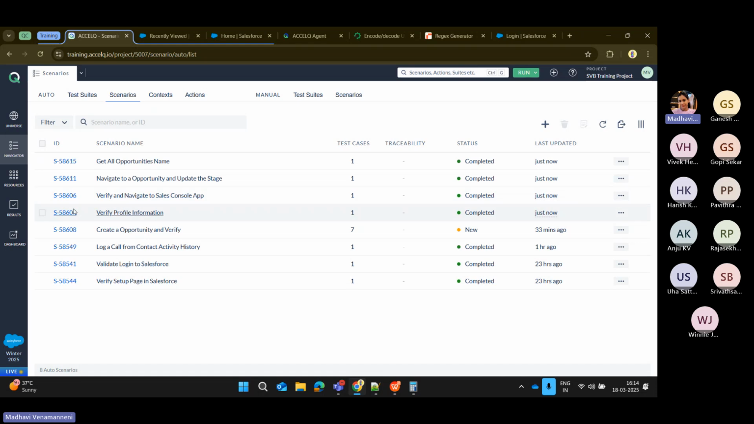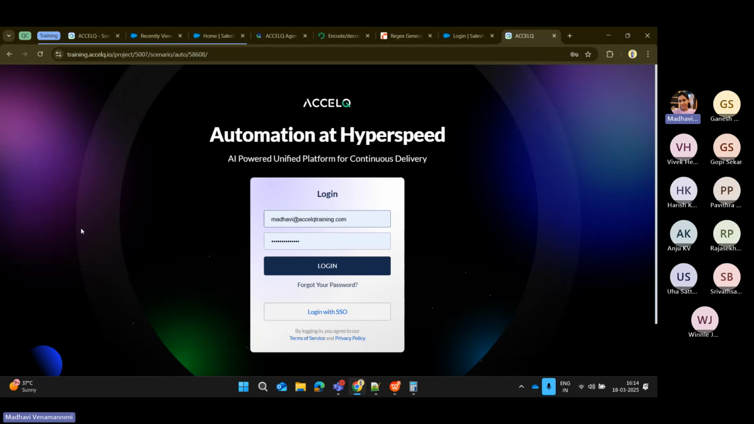Okay. So if you copy the ID here and share it across the team with you, and if they paste it in a new URL, new tab, they would be directly navigated to the particular scenario. So they have to perform the login first if they're not, and once they log in, they should be navigated directly to that particular scenario, which has the ID 58608.